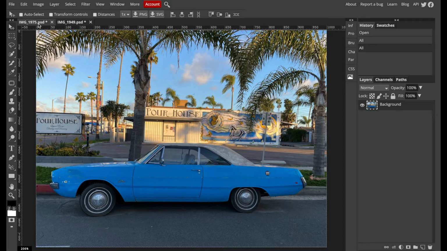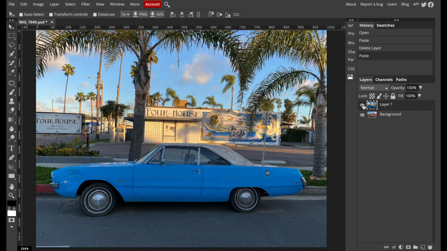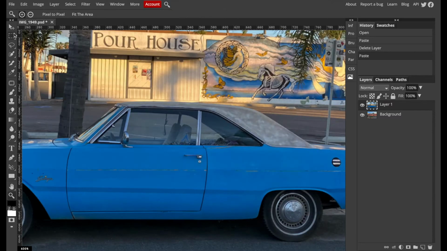Now this is something we'll do a lot, so let's practice. If I want to get it, we need to select all or Command A, and then copy, Command C, and then we can paste it. Now they're both inside the same document. So we can see that by turning on and off the eyeball. And then the tool that we're going to use this time is the Polygonal Lasso tool.